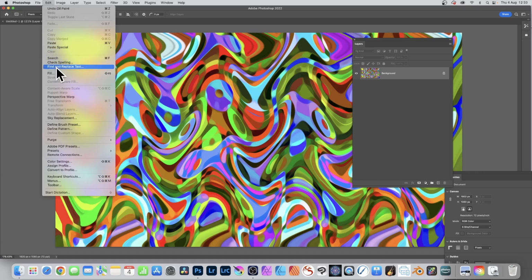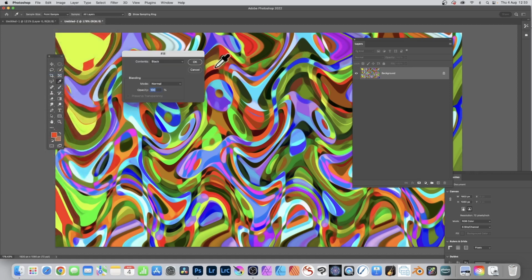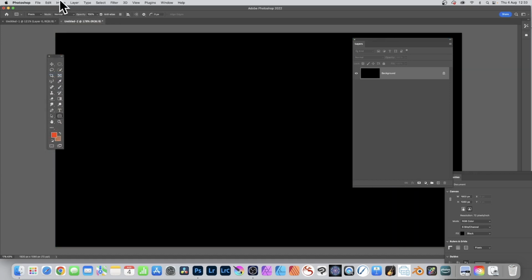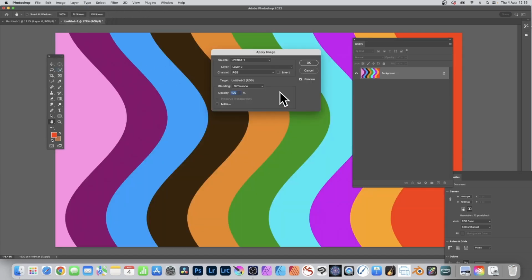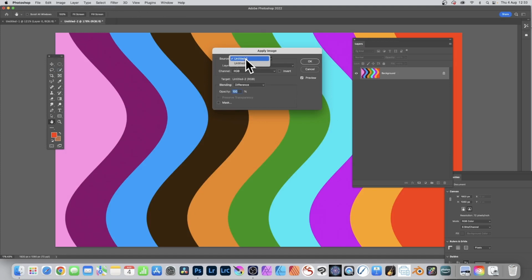So I'm just going to go to Edit and Fill. I'm going to fill it with black. Click OK. Go to Image and down to Apply Image. And now you can see you've got the wavy design. That's from the other document, not from this document. This document is black. The other document has got the waves.